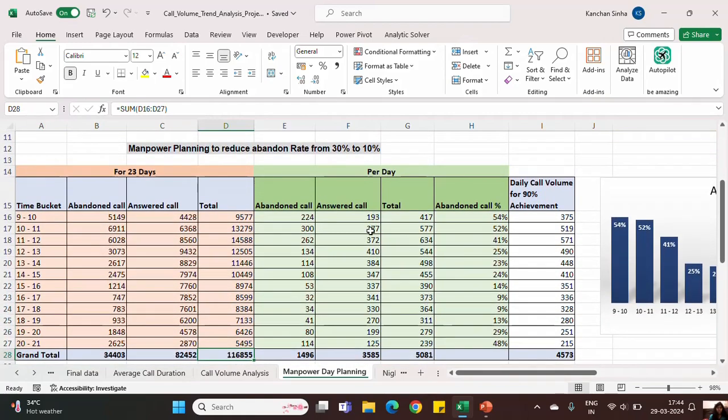So here you can see the total number of calls. This is in aggregate for 23 days, and here is the per day value. Here you can see the different time slots and their corresponding number of calls: the abandoned calls, the answered calls, and the total. If I have to calculate per day calls, I simply divide this by 23, so I get the per day abandoned calls and similarly per day answered calls and total. And here I calculate the percentage of abandoned calls.